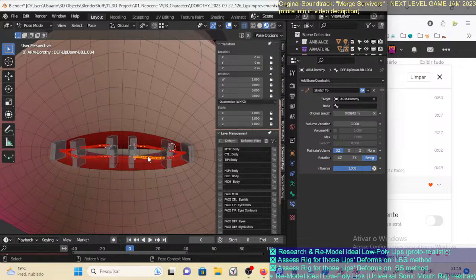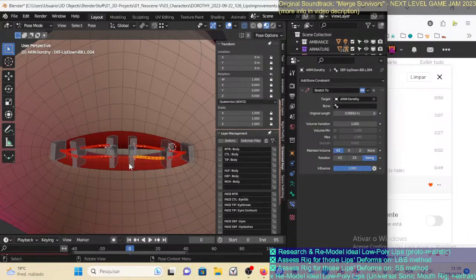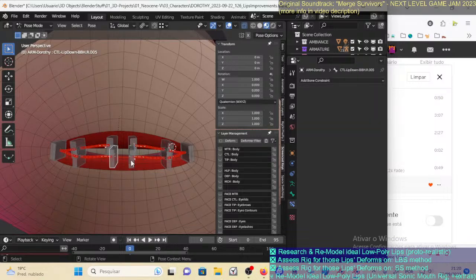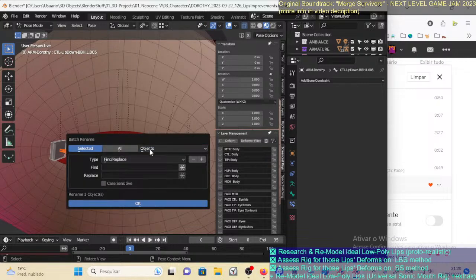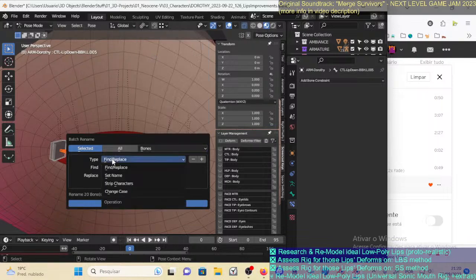All right, so lip down. Yeah, we have new names for those things. All right, and the numbers also are very wrong. So bones, first thing, check that the bones are pure somewhere here. Then find replace. Yes, so instead of control, let's call it tip handle, actually, bone handle.